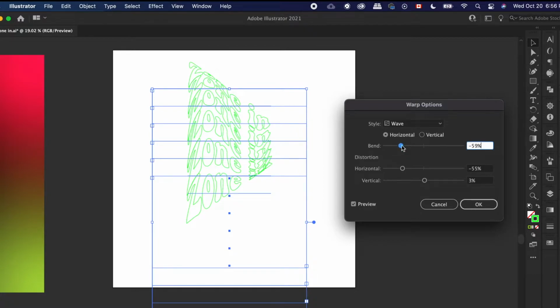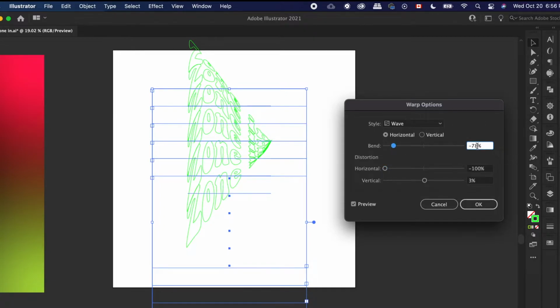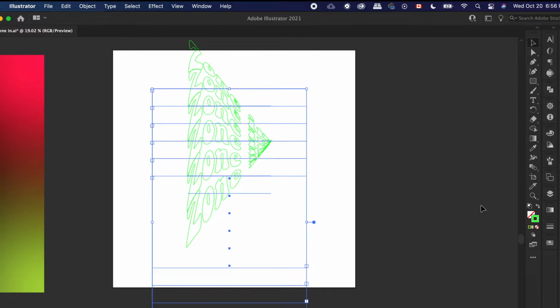Actually, let's go all the way to 100 and then make this 55. Sorry about that, guys. If you want to try something else, you can try some different combinations, but this is just to show you what I had started with. Once you're happy with that, you can click on OK. You can make it more bendy if you want, but I think it works with -55. Then click on OK, and there you have it.